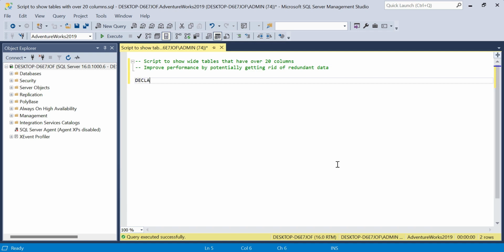So first of all, we'll declare a variable. So we'll say declare, we'll just call this threshold or upper limit, and it's going to be an integer. And we will set our threshold to 20, because we want tables that have over 20 columns. So we'll set that to 20, and then we'll set up a CTE. We'll just call this CTE for simplicity. We'll say CTE as. And remember, you want to have that statement terminator, that semicolon, before starting our CTE, so that it runs properly.